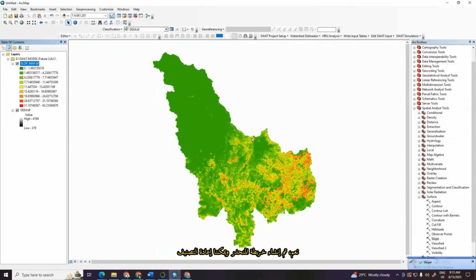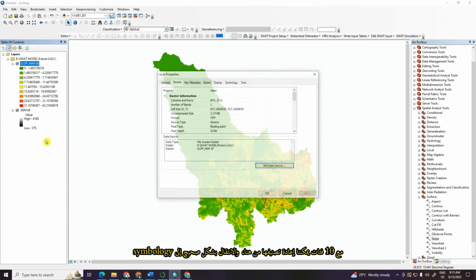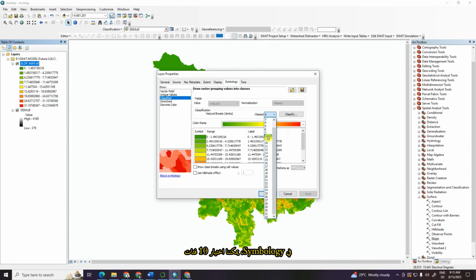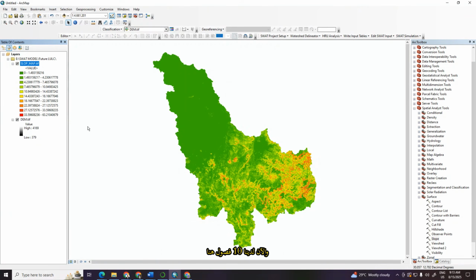Yes, the slope map has been created and we can reclassify it, as I already prepared the LULC with 10 classes. We can reclassify it from here: Properties, go to Symbology. In Symbology, we can select 10 classes, apply. Okay, now we have 10 classes over here. After we prepare the slope map, we need to prepare distance from river and distance from road.